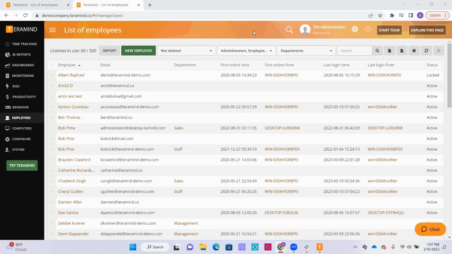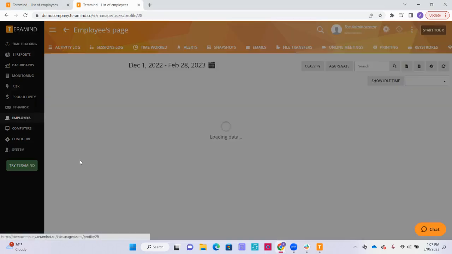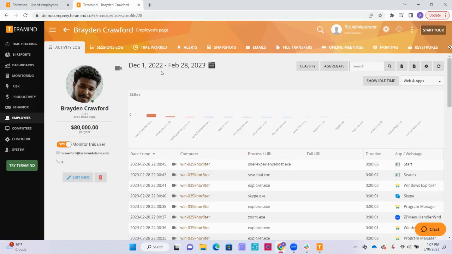Let's take a look at the employee's individual tracking information. On the employees page, all we need to do is click the name of the employee in order to be taken to their personalized monitoring page. The first tab we have here is the activity log.